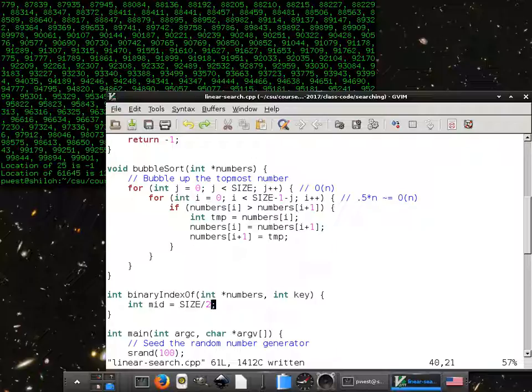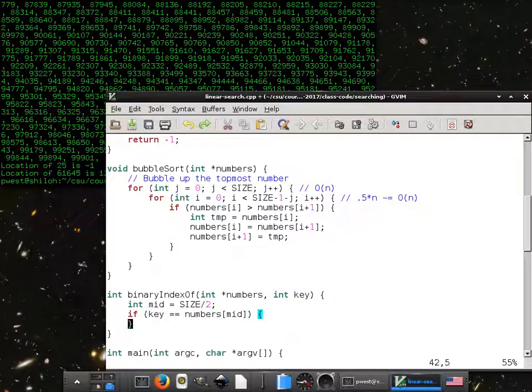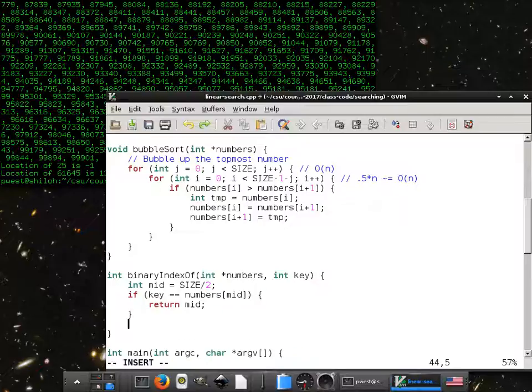Now what do we do? We check if key equals number sub mid. And if it is, what do we return? Then return mid, because we're returning the index. Now if it's not, what do we do? Then we need to see if it's less than the middle or greater than.